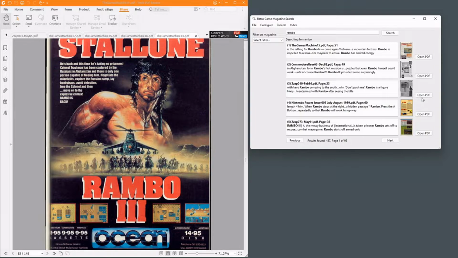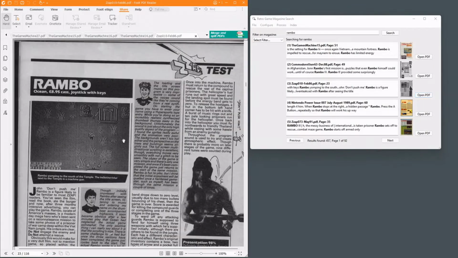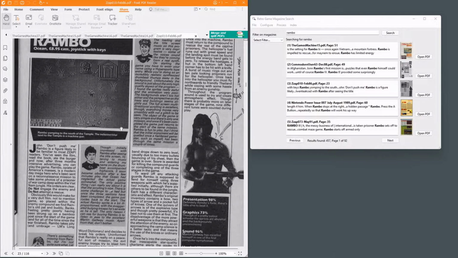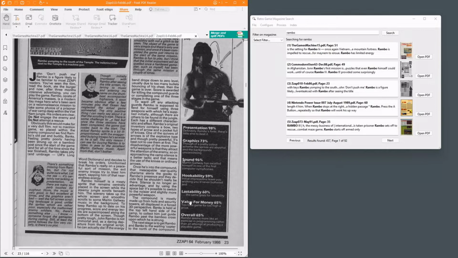This is also Rambo 3 I see, so let's see what SAP is. Okay, so this is the first game in the series. It's an overall 65%, and the sound has a score of 96%, which I totally agree on, because this game has some fantastic music.